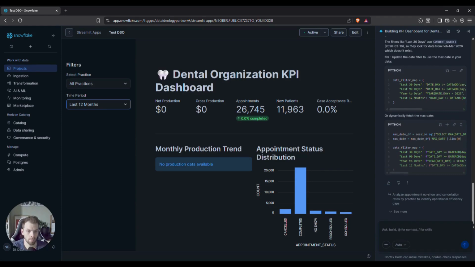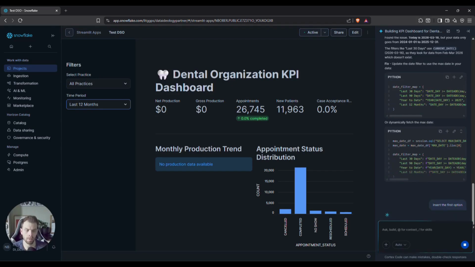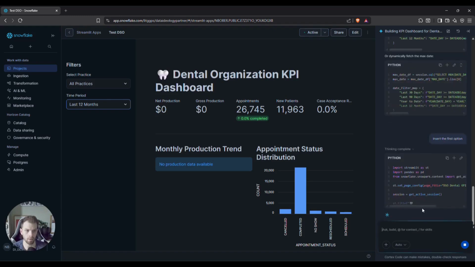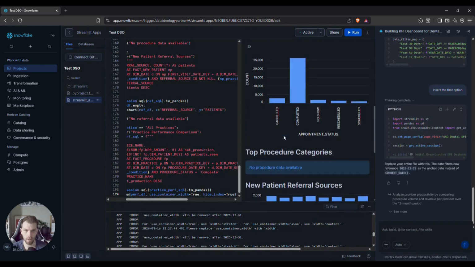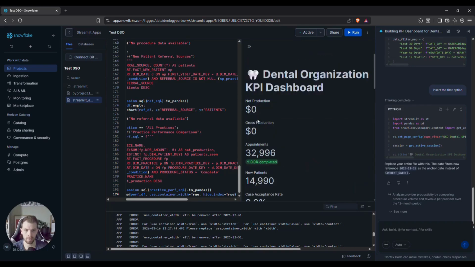Yeah, so let's just say insert the first option, and we'll grab the first thing from our SQL here. Okay, so now we have got some data, which is great, but it still shows our production. So net and gross production are still 0.